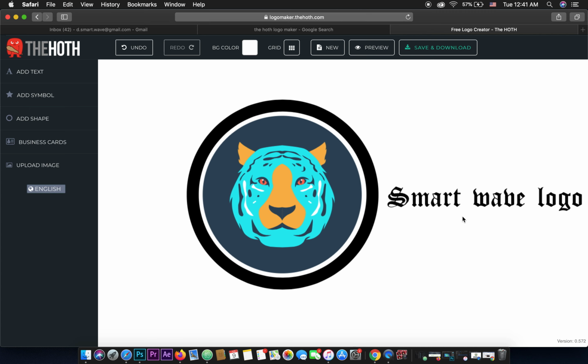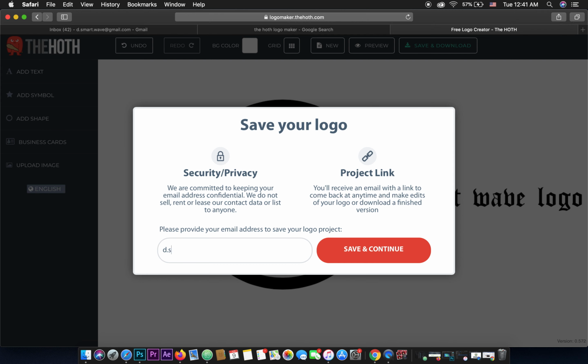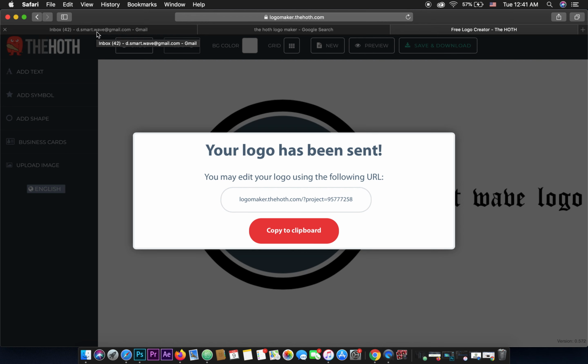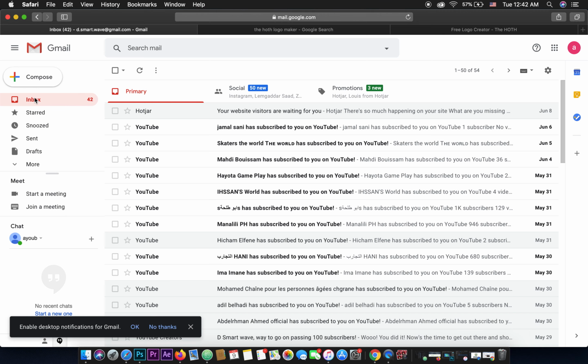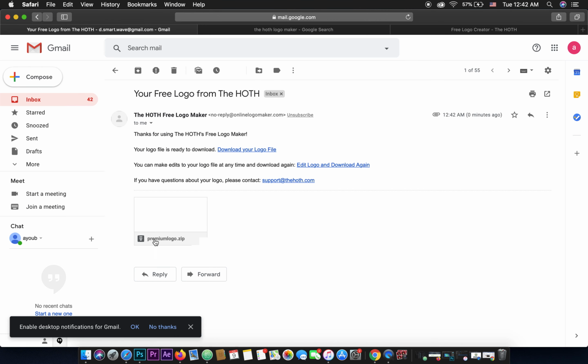So that's our logo, and if you want to download it, all you have to do is hover over save and download. You're gonna click on it, and then you're gonna enter your email here, and then you click save and continue. So your logo has been sent, and we have to go to our email, refresh it, and as you can see, guys, this email pops up, and then we click on download from here.